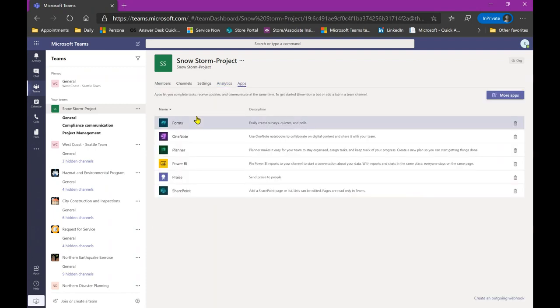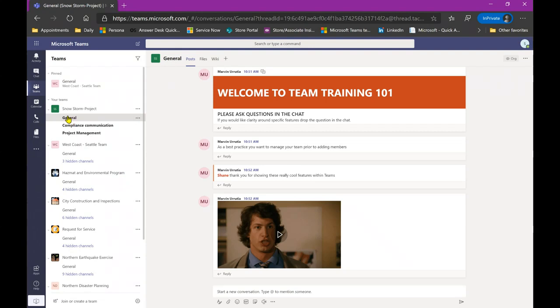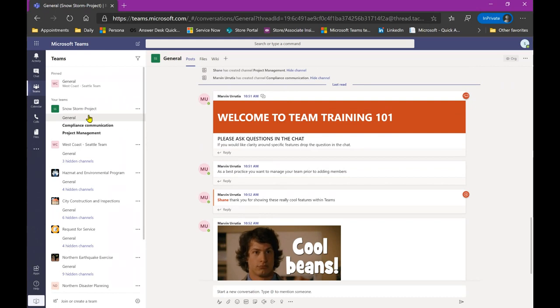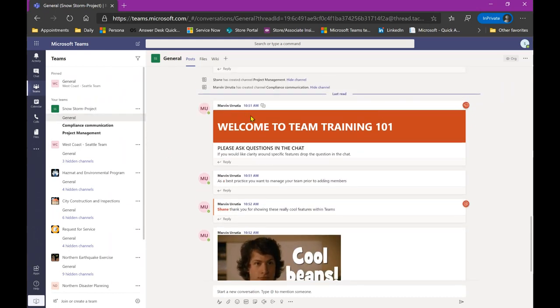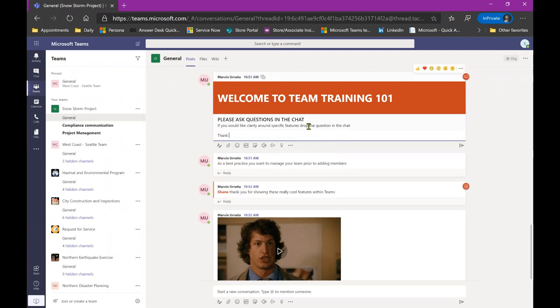And then apps, you can add first-party Microsoft apps and manage what apps people are allowed to use. These are bold now, so you can see because they're bold, somebody has been updating. We've got Marvin in here, has been updating a lot. This right here is an announcement. This is basically Marvin saying, welcome to Teams Training 101, and to please ask questions in the chat. And I can reply and say, thank you, Marvin.